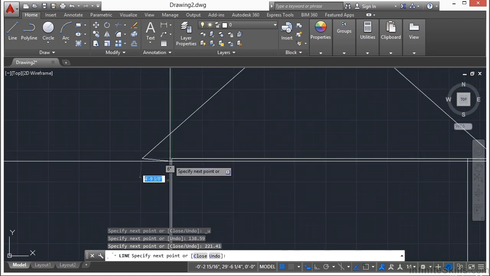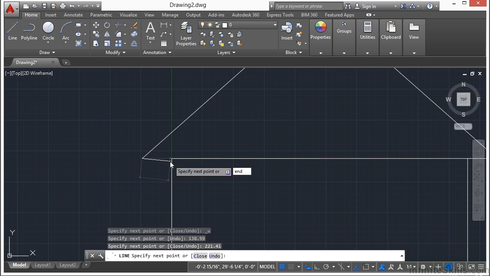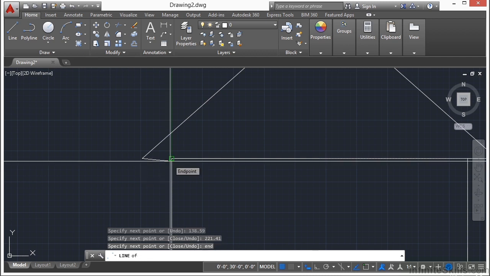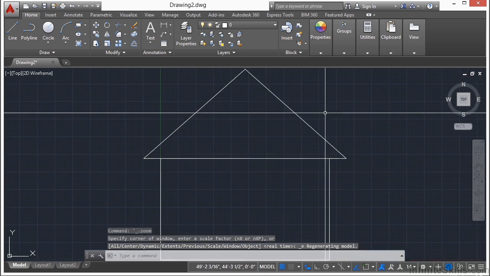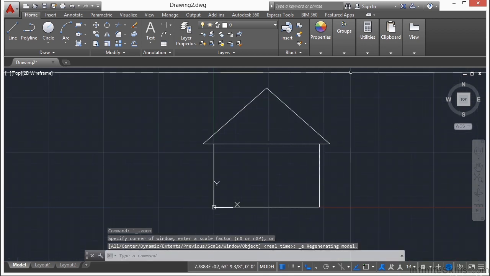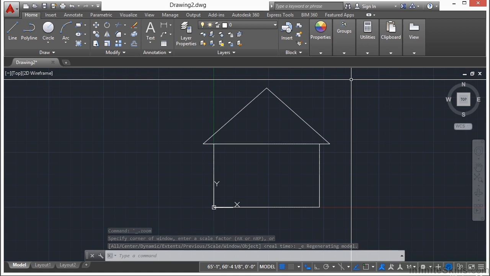Now I'm going to just snap to this endpoint, type E and D, press enter. Left click on that point, press enter again, zoom extents, and there is the basic outline of our house. Now this is very simple, what we've just done, but that shows you a lot of different ways that you can draw different lines using different types of methods.